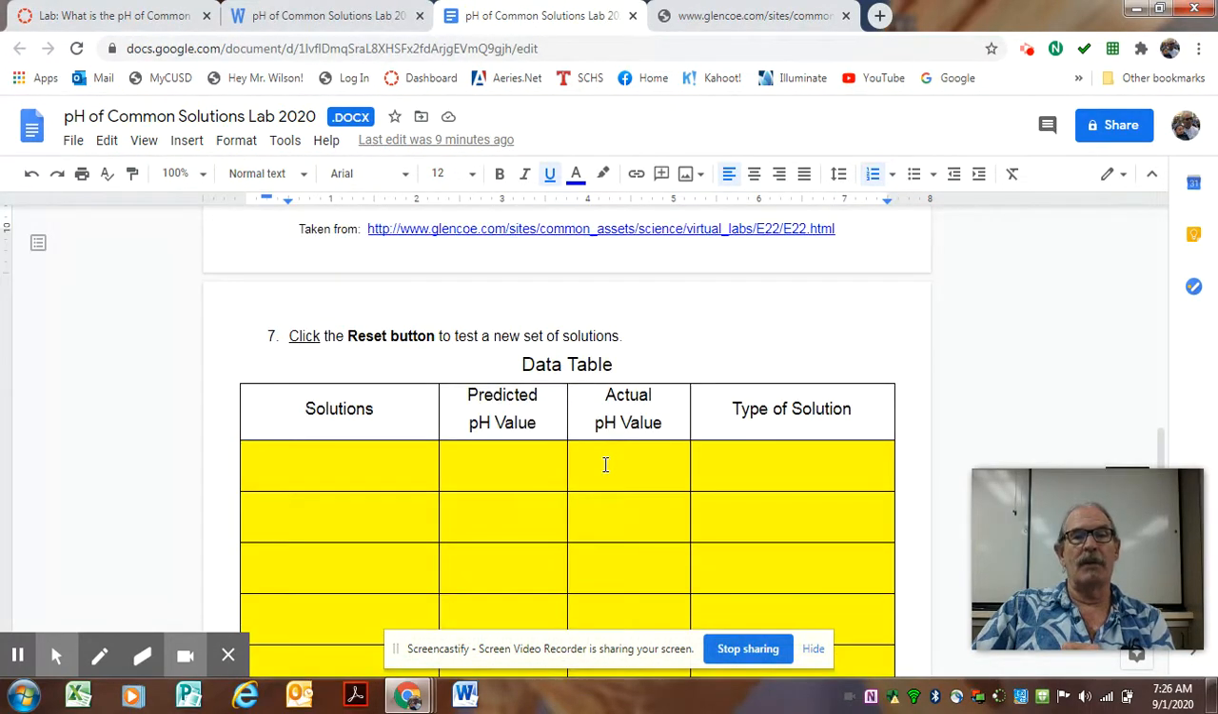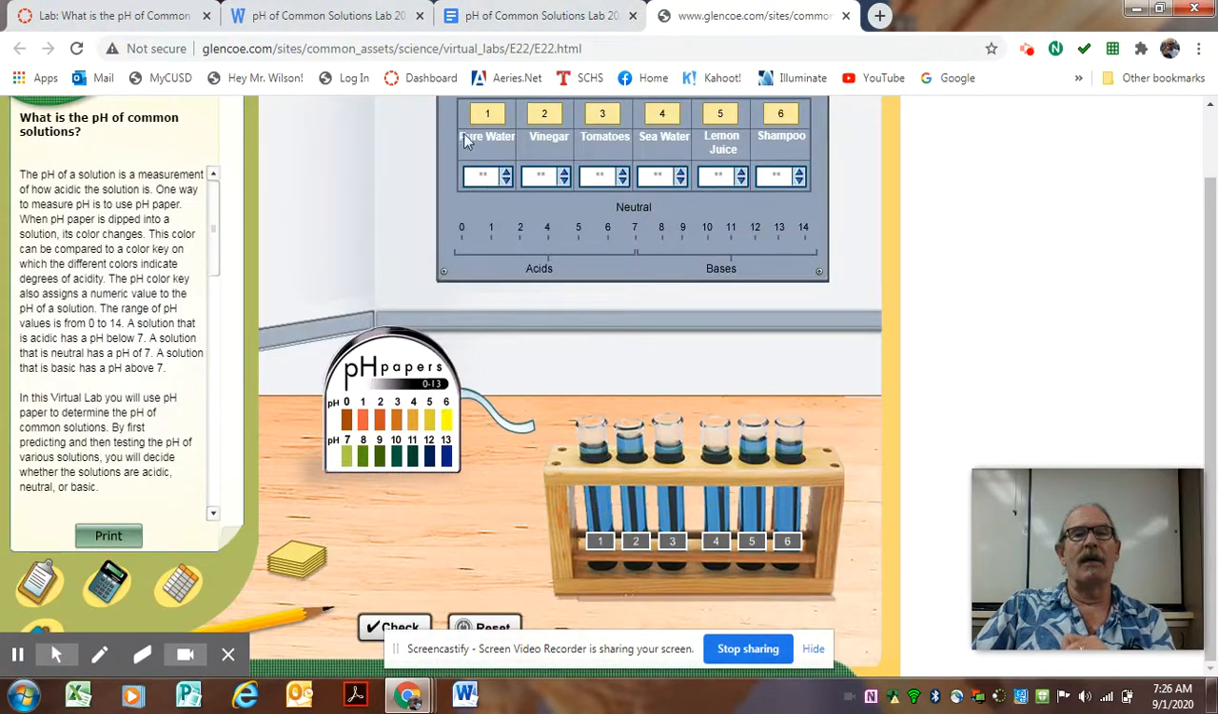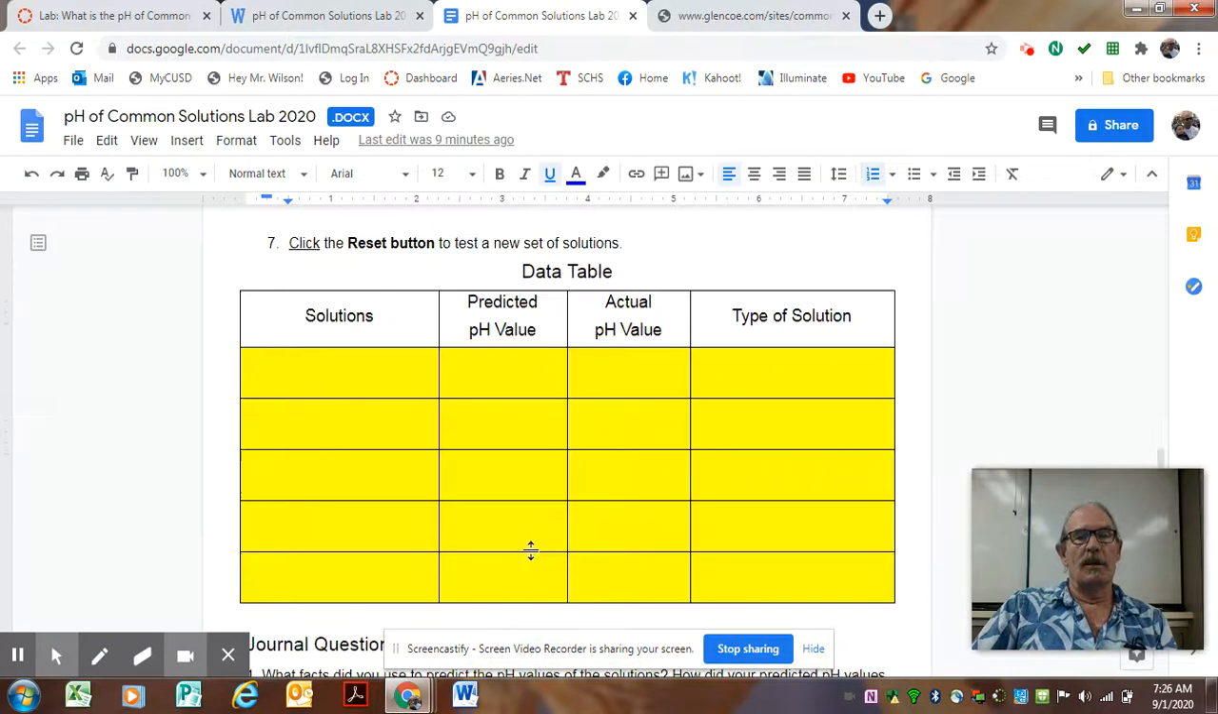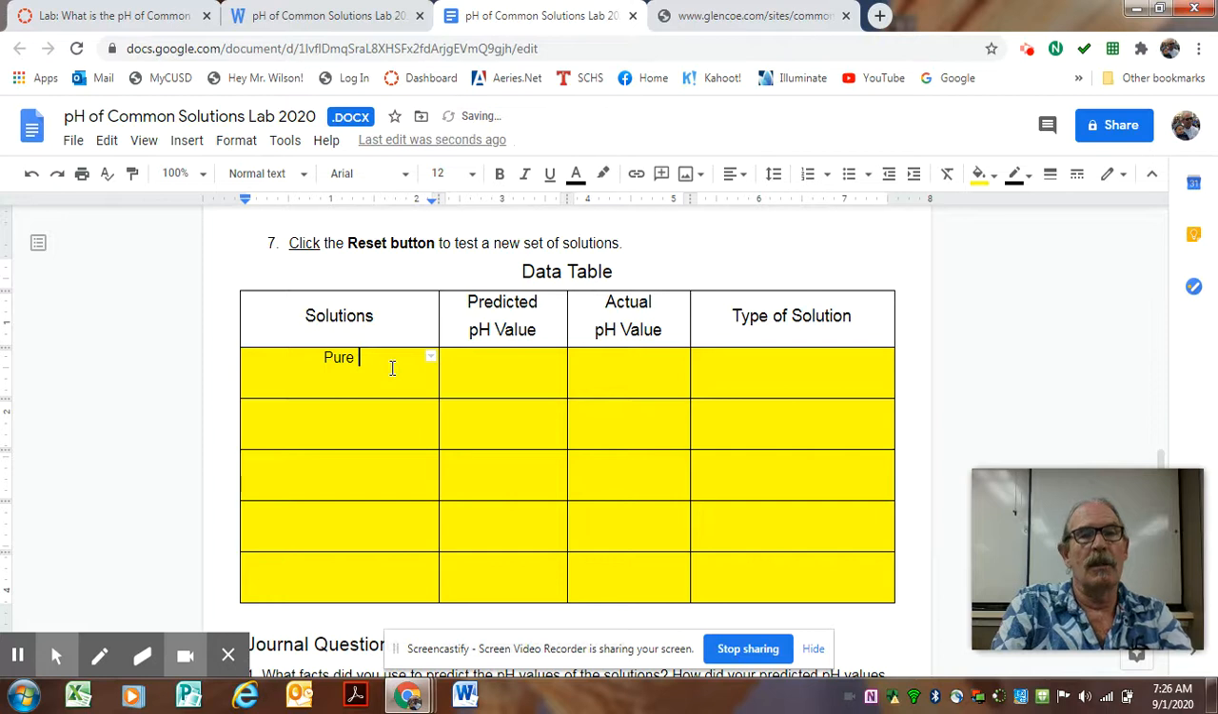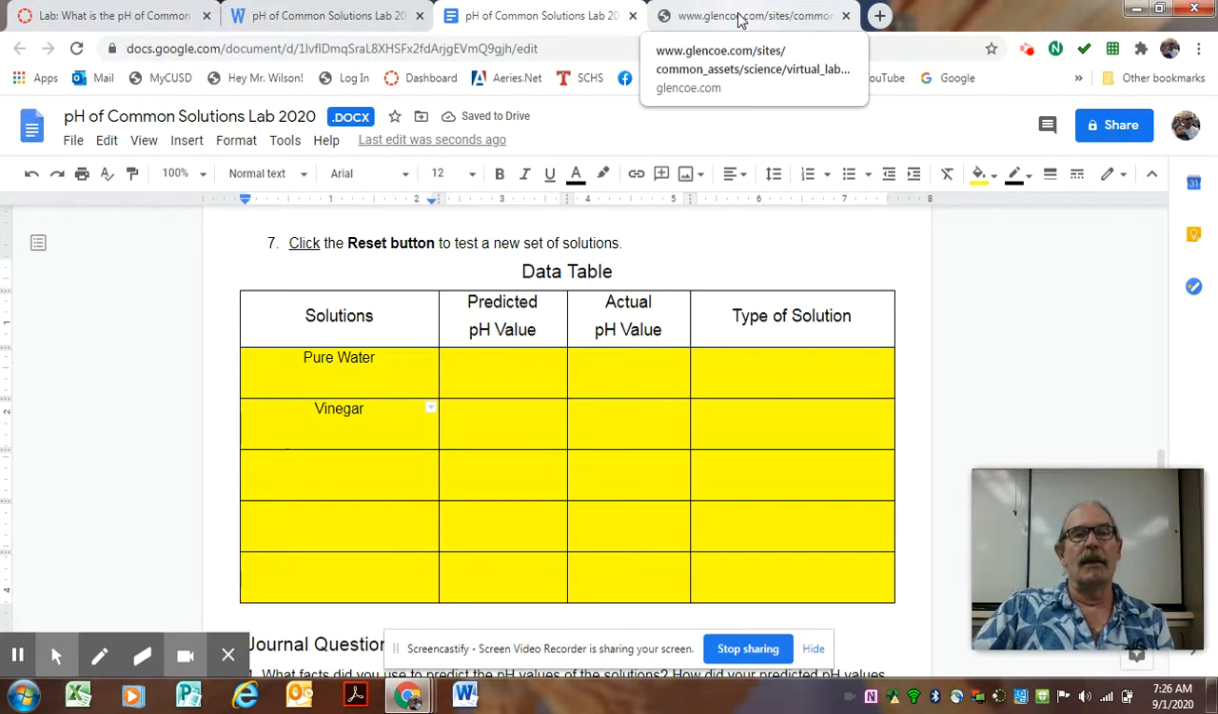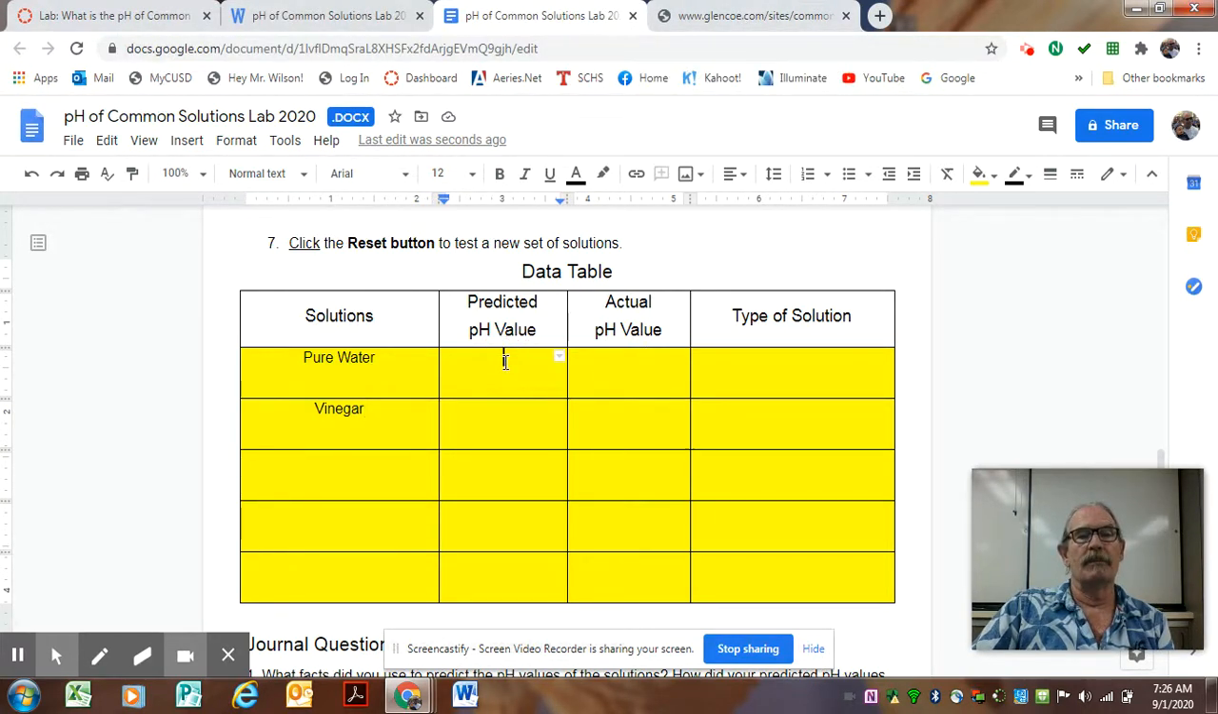We're talking about the data table. So let's see, what do we have? We have first 2 are pure water and vinegar. So let's see here. I'm going to type in pure water, and then down here, I can spell vinegar, and we're going to predict the value. Now, pure water, do you think it's an acid, or do you think it's a base, or is it something in between? Let's just say I think it's in between. I'm going to predict a 7. For vinegar, I'm not sure about vinegar. I think it's maybe acidic. I'm going to guess a 5. Now you're going to do this for all 6 solutions.